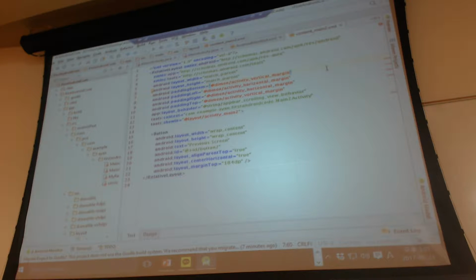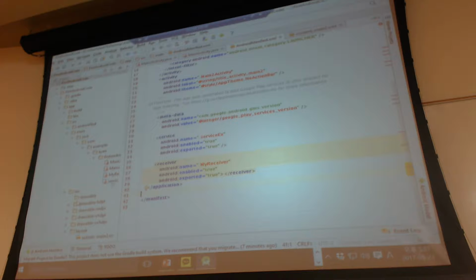Okay, so let's continue our discussion. We were talking about writing our first code in Android. So we said that whenever you initialize your first project, what you have is this interface.